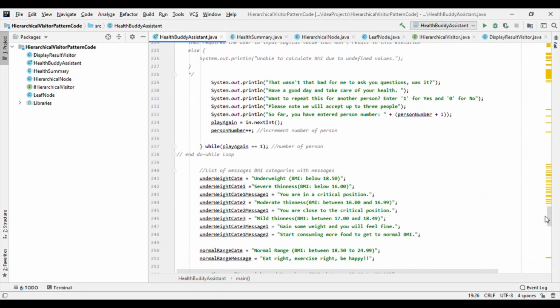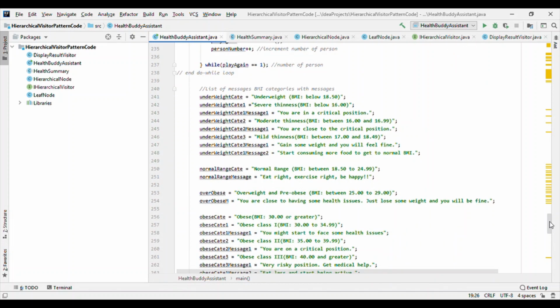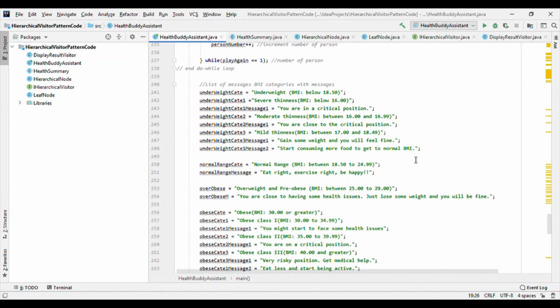So at the end, it will ask the user if you want to play again. Once again, it's up to 3 times for users to play. And then I have listed a bit of the messages. The reason why is because it cannot run through everything during the do while, since it only runs 3 times, and not all the messages will be fed into the hierarchical visitor pattern.